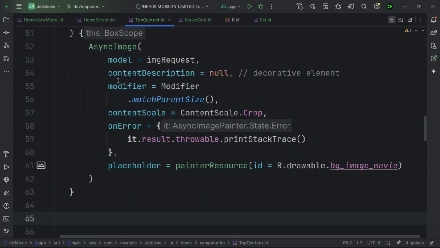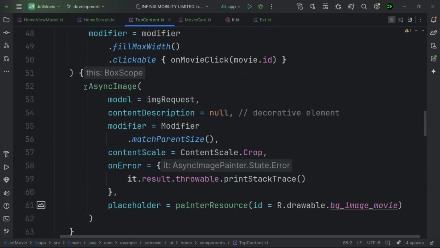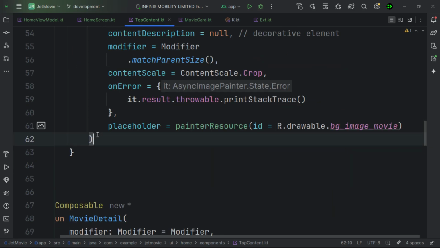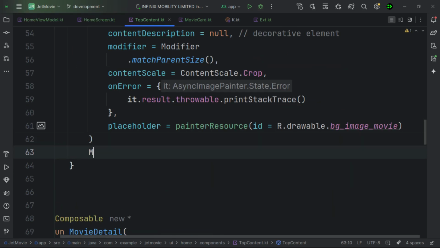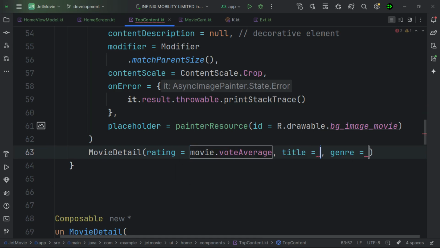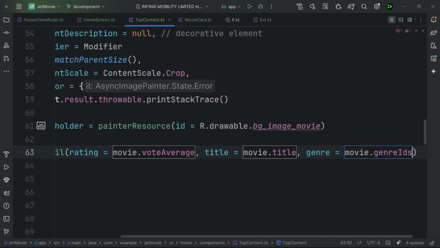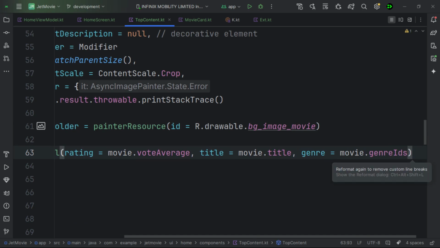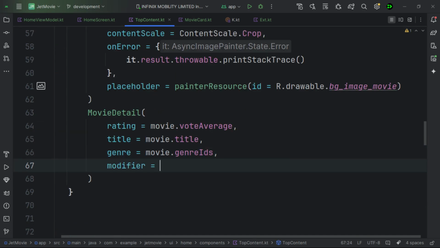Okay, so here we have a box scope, and because box is going to stack everything on top of each other, I'm going to create our movie detail inside here. Let's pass in our movie detail. For the rating, we can use our movie's vote average, and here we can pass in the title and the genre. Now I want to pass in a modifier, because everything is going to be stacked on top of each other, so I want to modify its alignment.